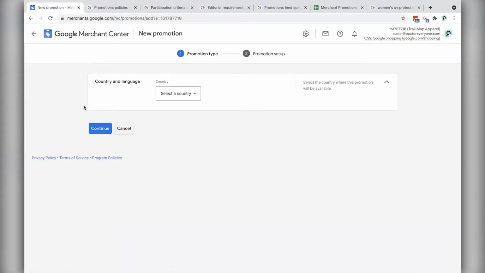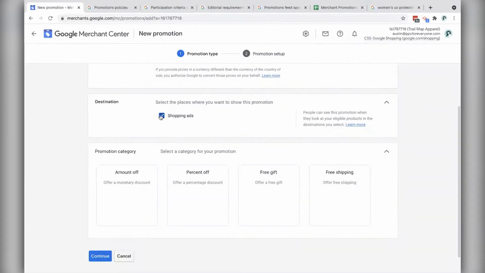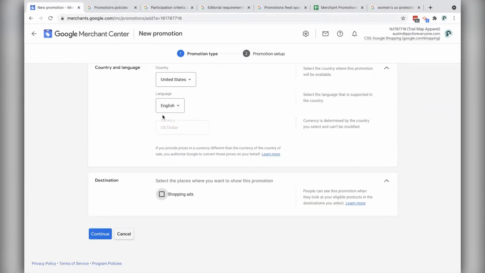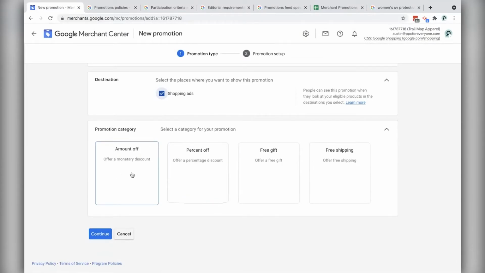So I'll just click on the plus button, select your country, your language, and then this is going to show in the shopping ad, so just keep that ticked. And then from here, you'll add the type of promo.